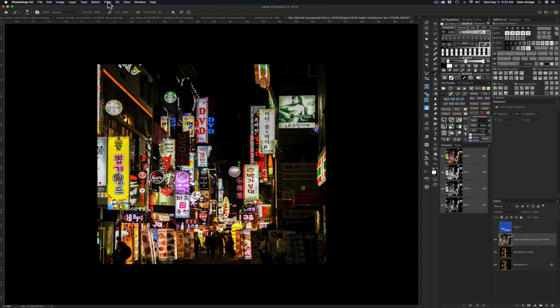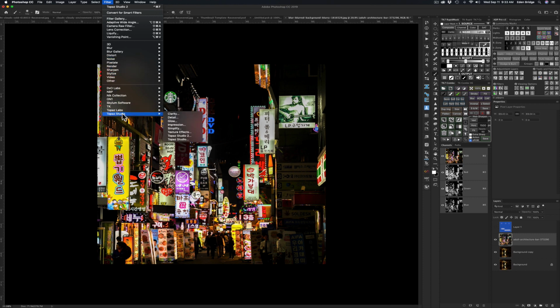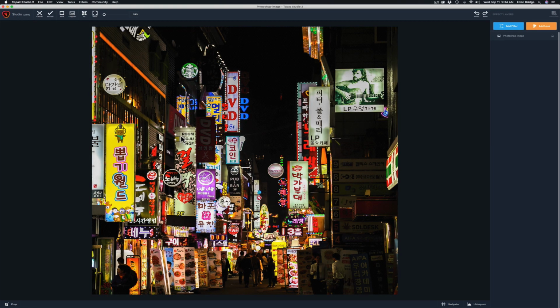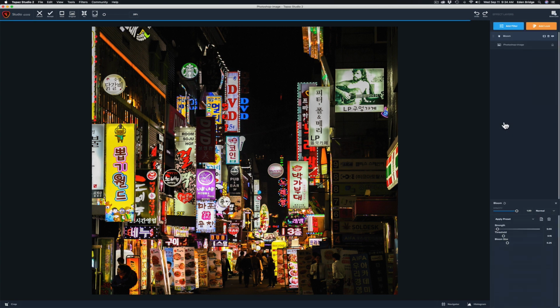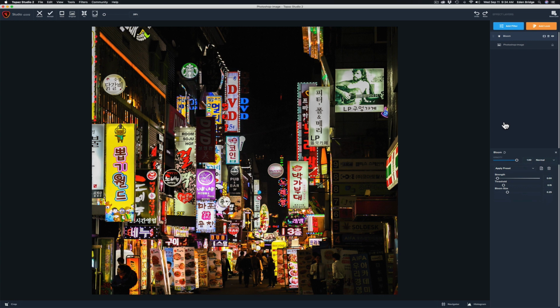Now it's highlighted. Let's go to Filter, come to Topaz Studio 2 right here. Give that a click, and we launch Topaz Studio 2. There's our little parrot, happy little parrot there. So now let's come up here to Add Filter. And let's come down to Bloom, give that a click, and we're in the Bloom filter.